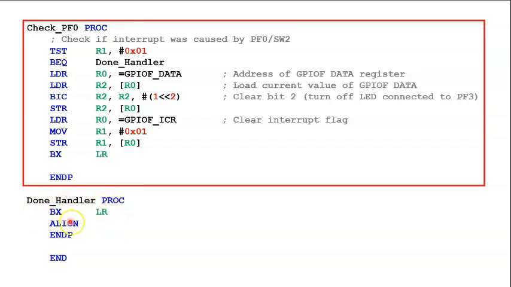We'll come to this part later on. And if, however, the interrupt was caused by PF0, then this LDR instruction will be executed. And this GPIOF_DATA, that has been defined earlier with this address, is basically the GPIOF base address at the offset of this register, the data register.